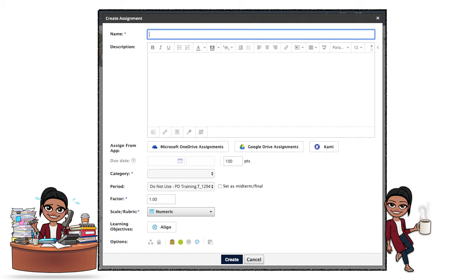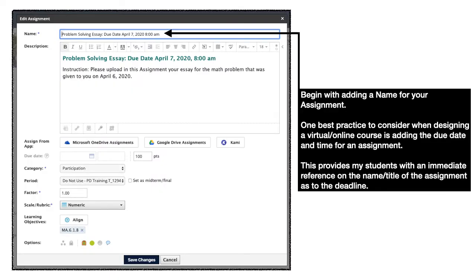From here, you're going to start filling out the name, description, assigned from which app, if applicable, the due date, time, and points, category, the period for the assignment, meaning the class period, the scale or rubric, what learning objectives you would like to tie the assignment with, and other options, and then you can click Create. You can begin the creation of your assignment, or you can also go back to the same window if you need to edit your assignment by adding a name or editing the name of your assignment.